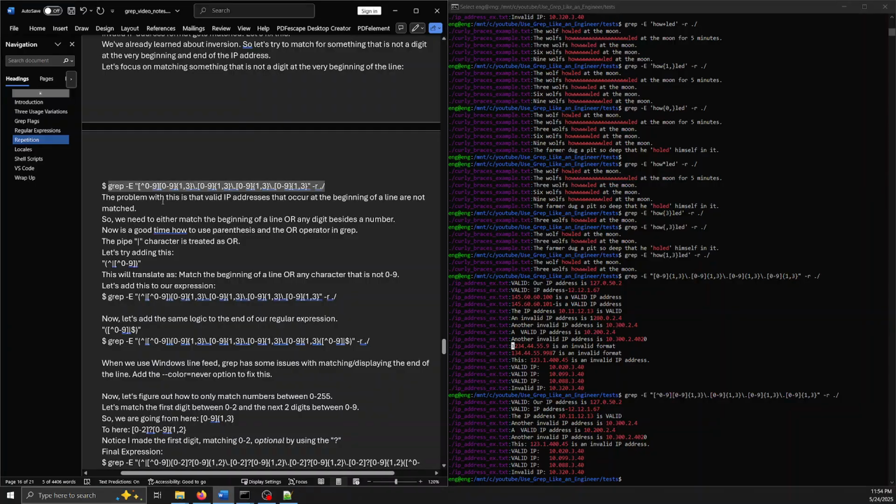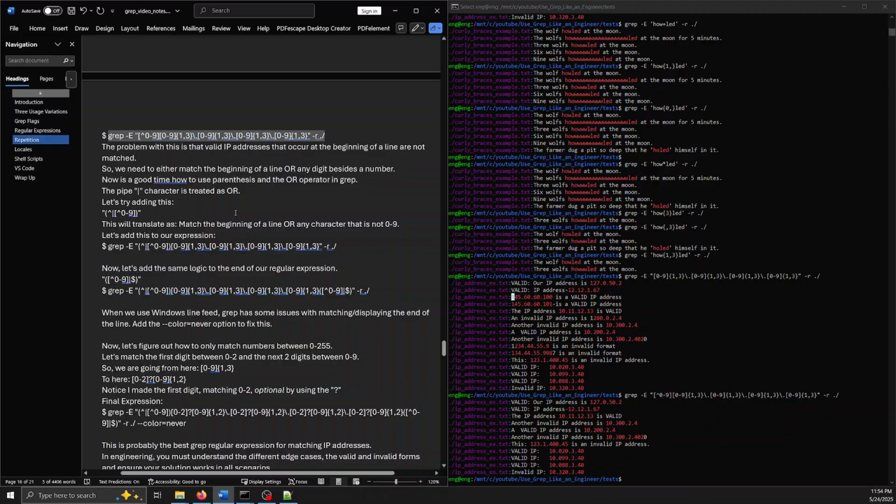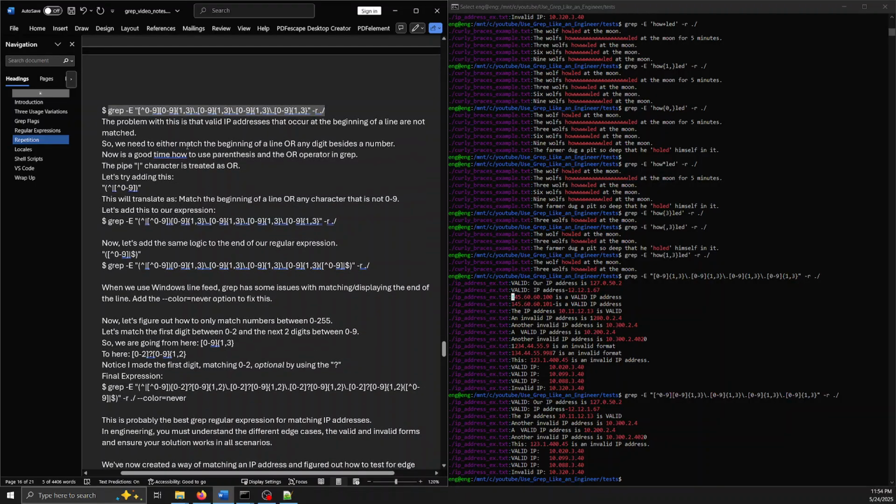The problem with this is that valid IP addresses that occur at the beginning of a line are not matched. For example, we had this case, it was an IP address that was at the beginning of the line, and it's no longer being matched. So we need to either match the beginning of a line or any character besides a digit. Now is a good time to learn how to use parentheses and the OR operator in grep.